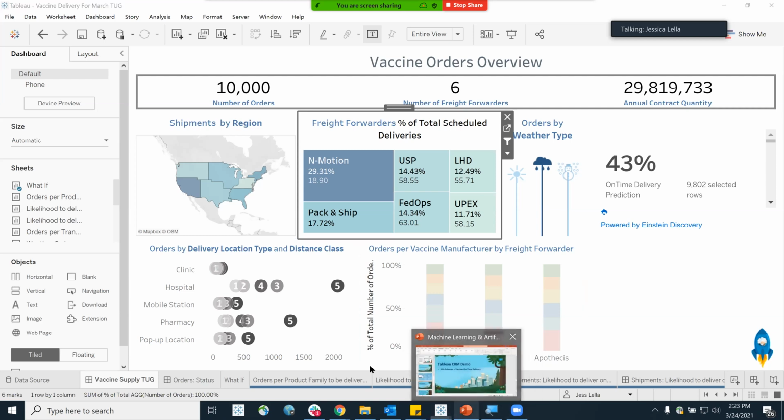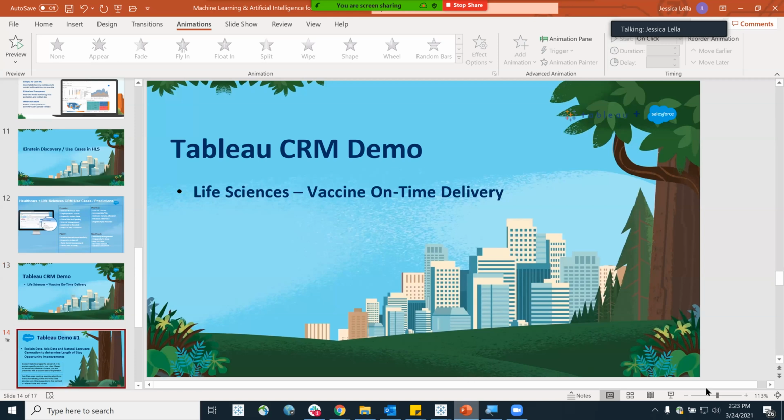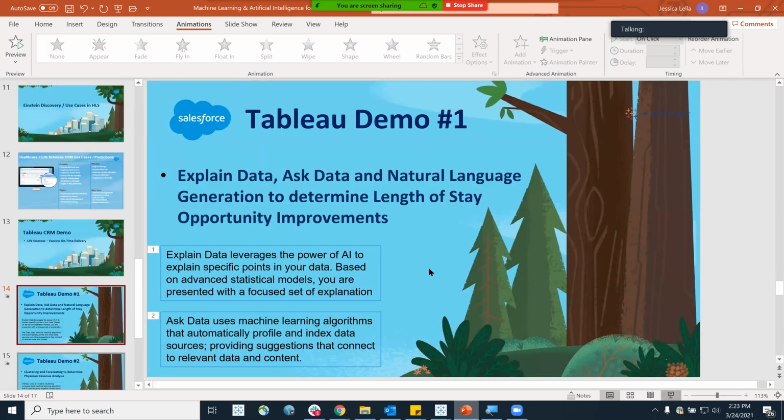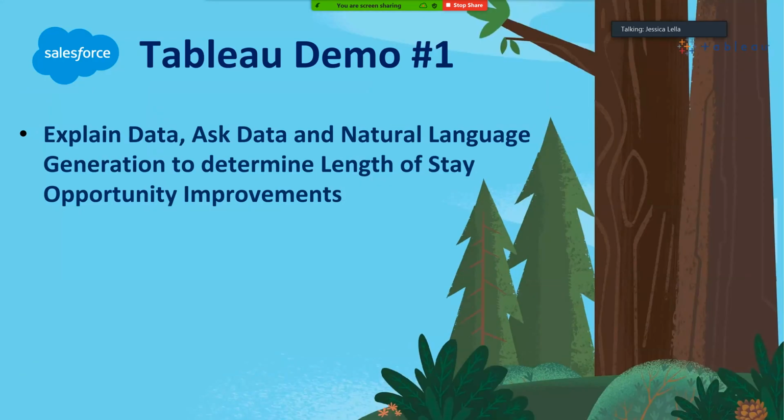But let's move on and get to our next demo, which is Explain Data, Ask Data, and natural language generation. And we're going to be looking at a provider use case here, looking at length of stay.